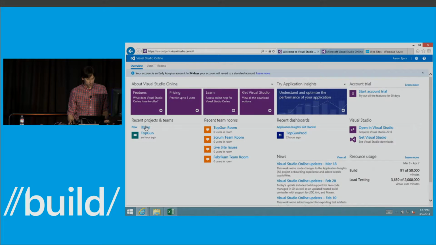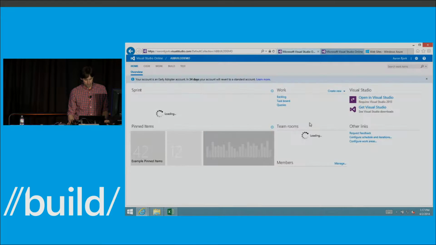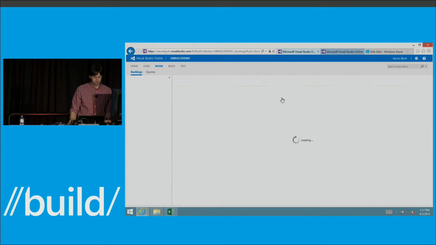So let's go back here and browse, and our new team project should have been created. There it is, AB build demo. We're going to go ahead and navigate to it. You'll notice I get a similar sort of page here, but we're void of data. We don't have a lot here. So the first thing I'm going to do is build a backlog for us, and I'm going to jump into the backlog hub here.